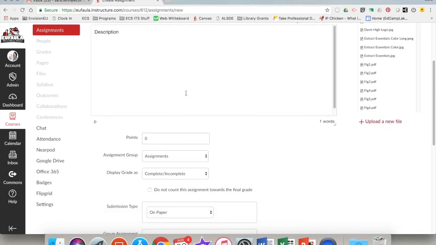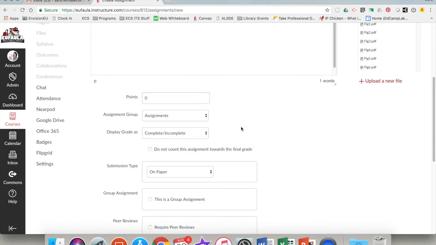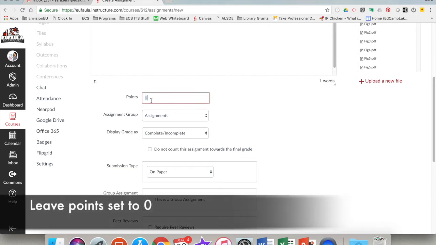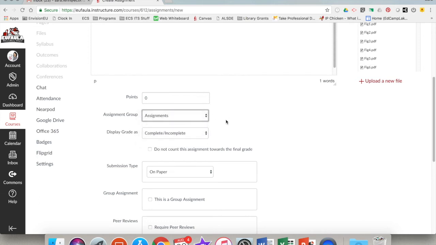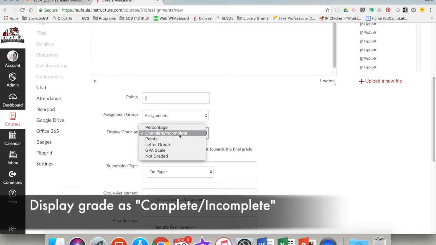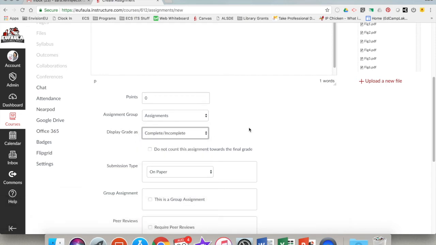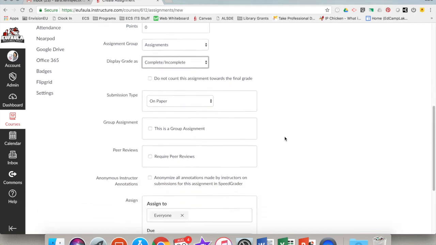So once I'm happy with those settings, this is where work gets tricky and very important for standards-based grading. You want to always leave your points set to 0. Choose your assignment group if your school is using assignment groups this year. And you want to always choose to display the grade as complete or incomplete. This is the key in keeping confusion to a minimum for parents so that they're not seeing a percentage out of 100 in addition to a 1, 2, 3, or 4.